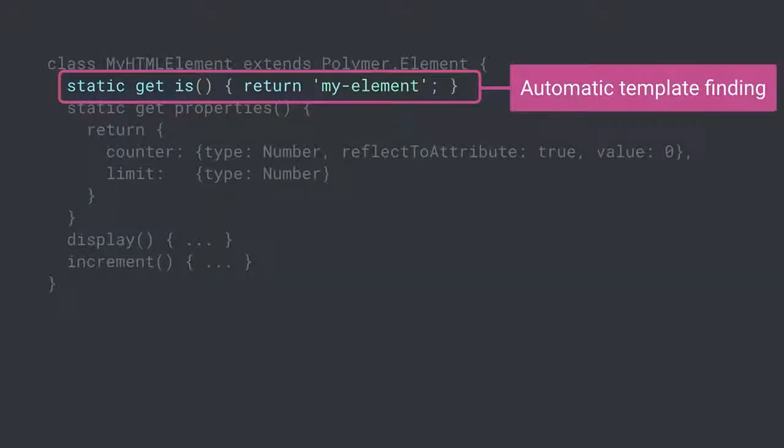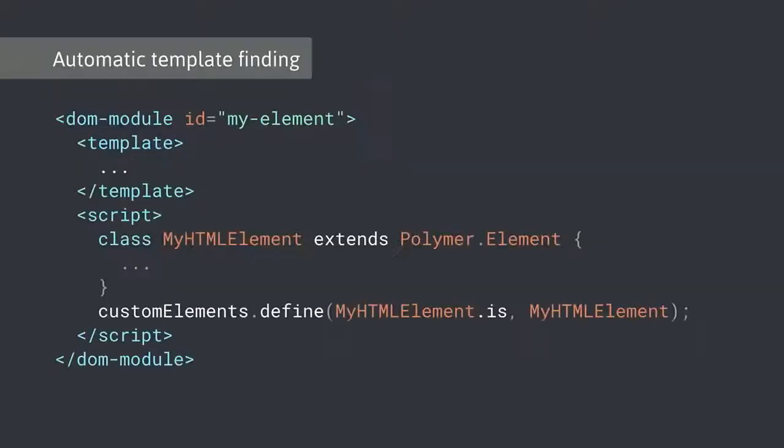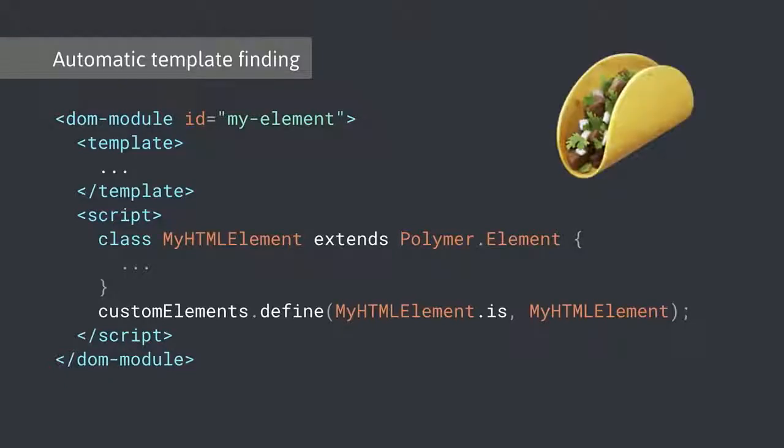The next thing I have to do is put a little bit of glue for automatic template finding. Because if you still remember, in that ready function, I still had to find the right template that I wanted to stamp. And I really just want Polymer to automatically do this for me. And this is what the static getter does. It says, look for the template that belongs to the my element tag. And the way this works is by wrapping everything in a DOM module. And this is why it looks exactly like Polymer 1. DOM module is a custom element. It has a template. It has the definition of the element. And it's going to glue that template to the element that's being defined. Kind of like in an awesome taco.